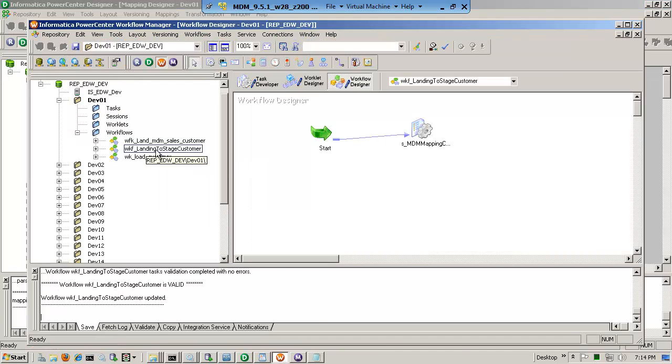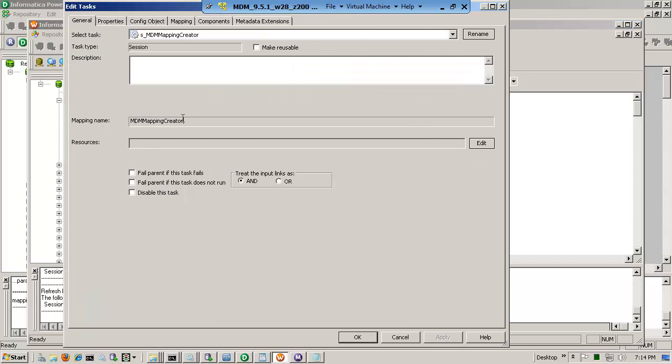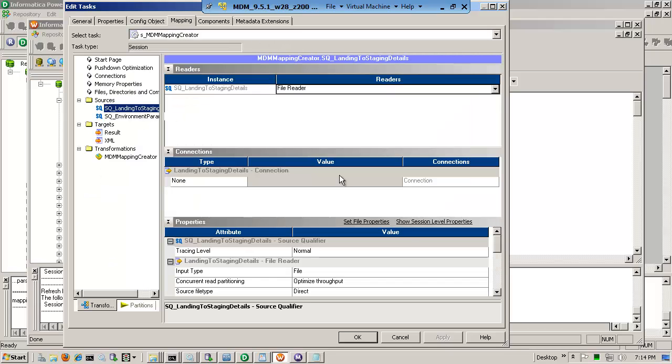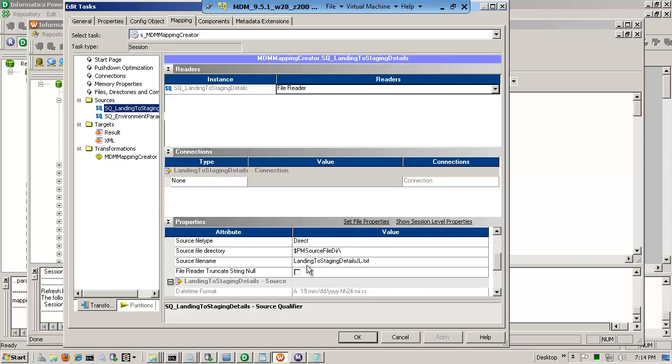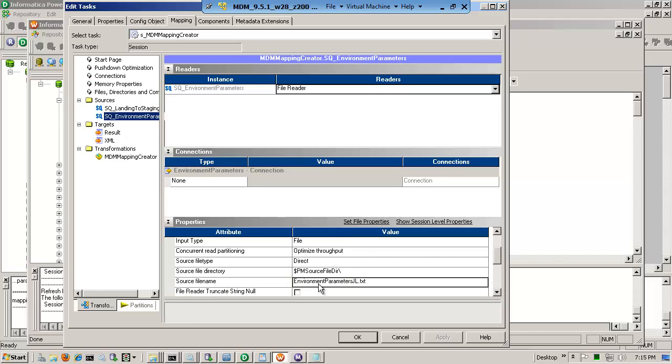So remember, I'm Dev04, and I have a workflow for this, and it's called WKF landing to stage, and you open it, make sure that it is the correct session that's running the mapping, and you go and configure it, the landing. Remember the two definition files, the landing to stage? Well, here it is. Source, landing to stage, details, jl.text. Then the environment, and that really took me the longest to do. Again, ends in JL, environment parameters JL text.